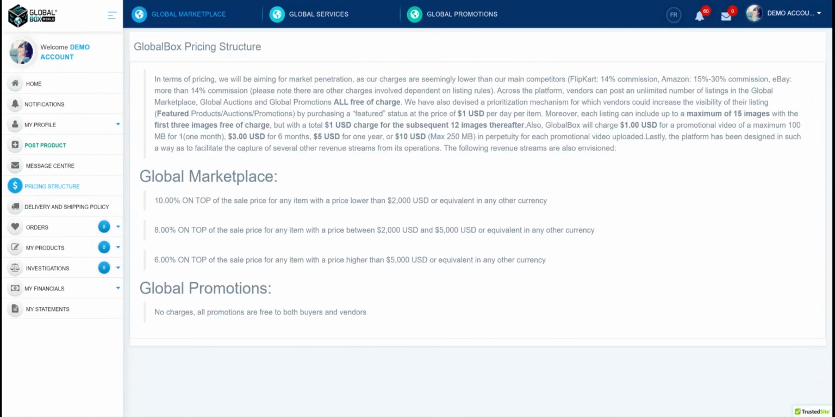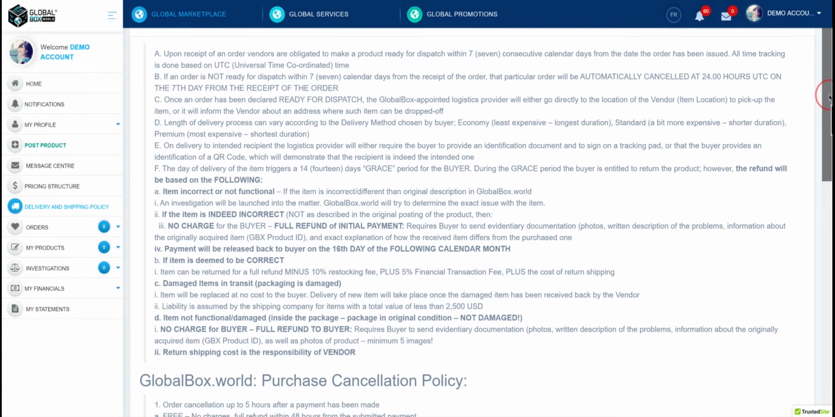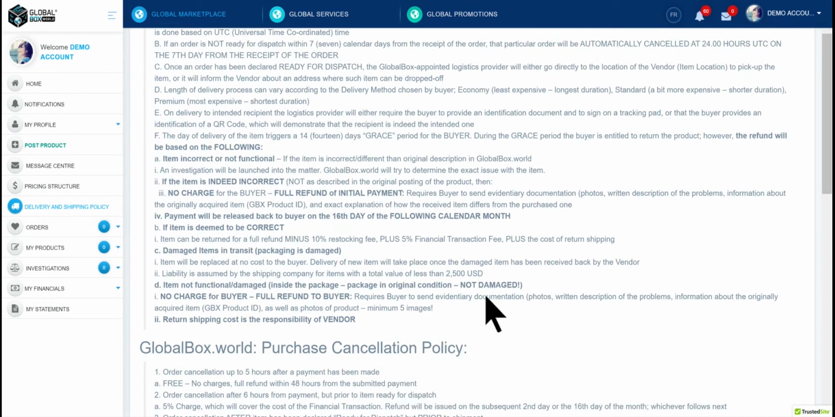The GlobalBox pricing structure gives information about how premium and other features are charged. We highly recommend you to read the following once you sign up as a vendor. The delivery and shipping policy gives in-depth information on multiple scenarios regarding order fulfillment. You can also review the GlobalBox cancellation policy here. We recommend you go through all the policies and understand how the platform works in terms of shipping, fulfillment, and cancellation.